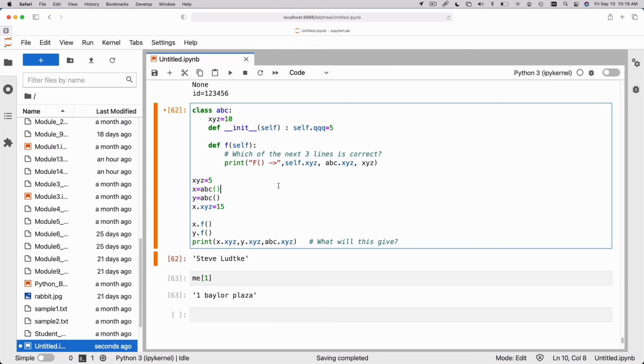Okay. Let's take a look at all of this. So after all of this code here, the first thing I'm going to do that's going to cause a print to happen is this x.f. So if we look in here, x.f, it's going to print this f thing here that it's going to print self.xyz.